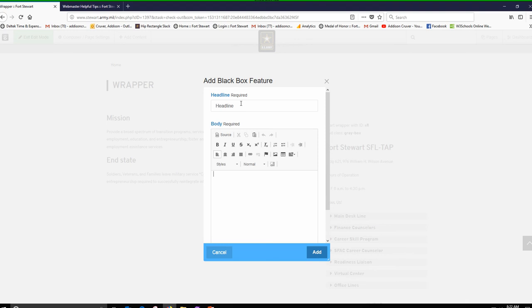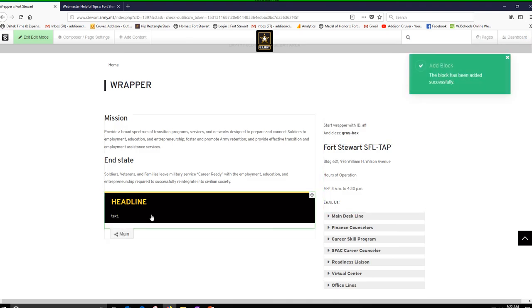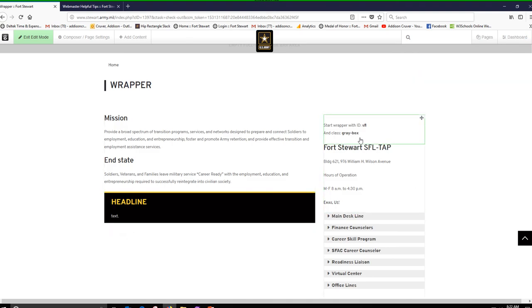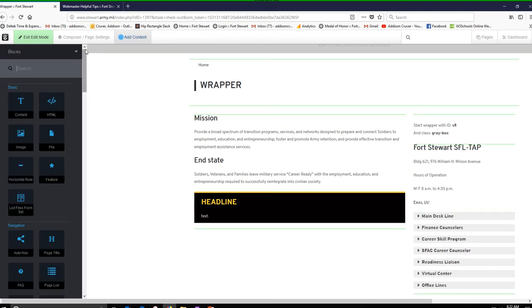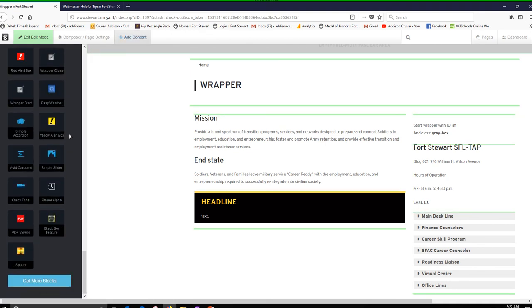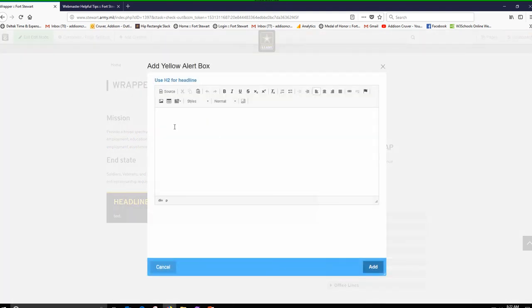So this is the black box feature. Okay, so I can use that, or I could have written black dash box in here, and all of this would have been a black box. We also have a yellow one. Not quite yellow though. It's like, I don't know, it's like more canary.